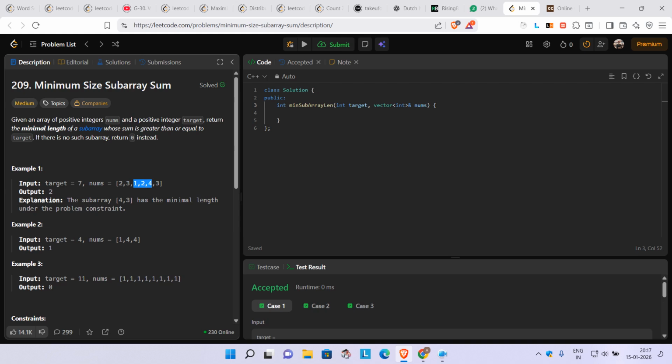Let's try to find whether we can find any subarray with length less than 3. If we start from here, it is again length 3. Now if we start from the elements 4 and 3, this is the minimum length, which is 2. So this is the minimum length possible here with a sum greater than or equal to the target. Its sum is equal to the target, so this is our required answer, and that's why the answer should be 2.